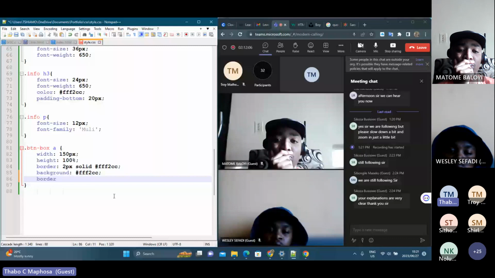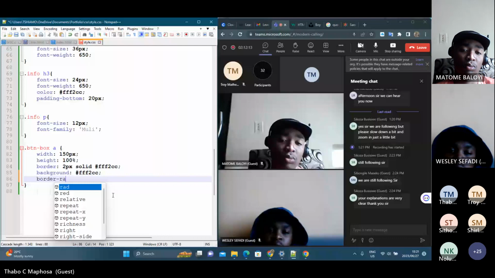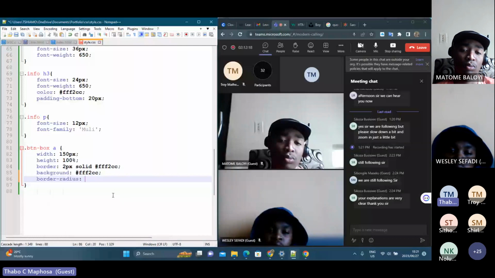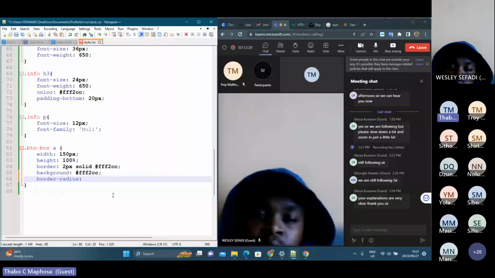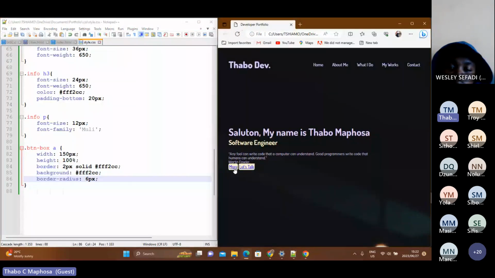Just check here. For instance, I want to put a certain radius there. Radius talks about the shape of your button. How do you want the shape to be? We can make it maybe 6x if you want it to be less pronounced. If I put it here and run it, notice the radius of the button there.